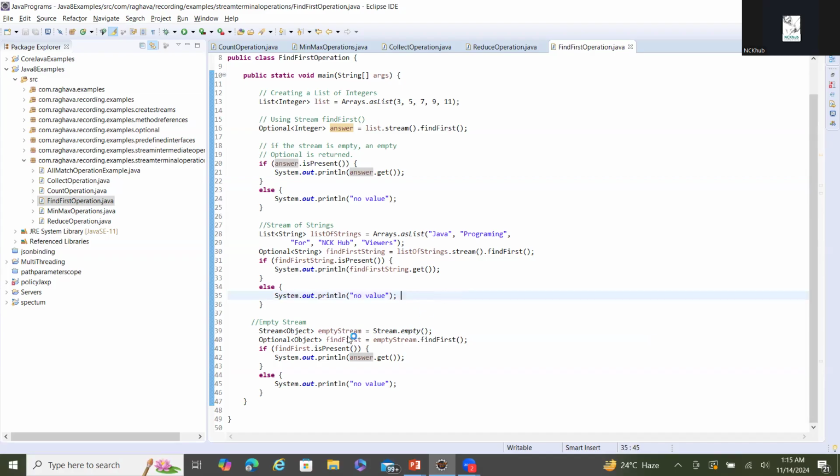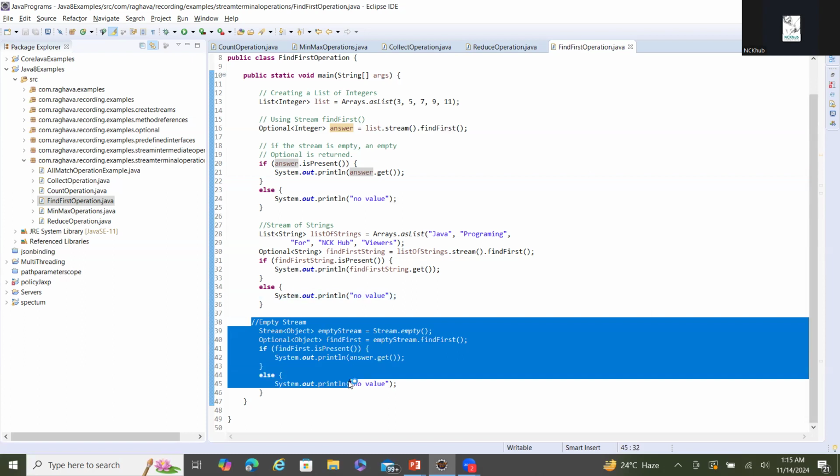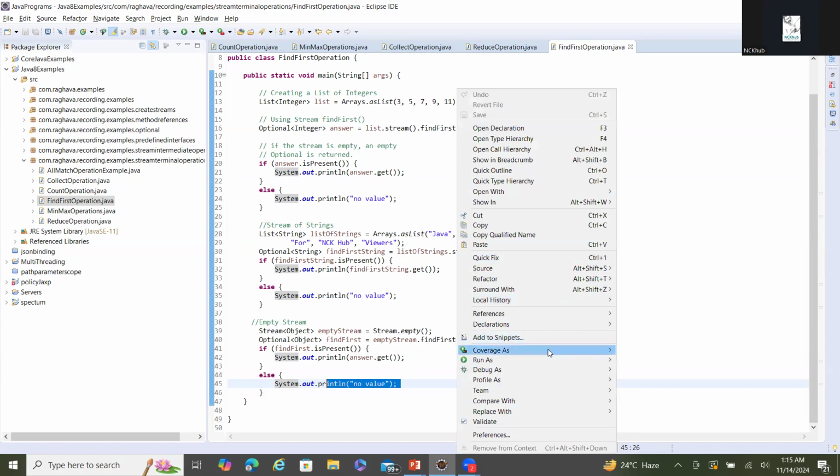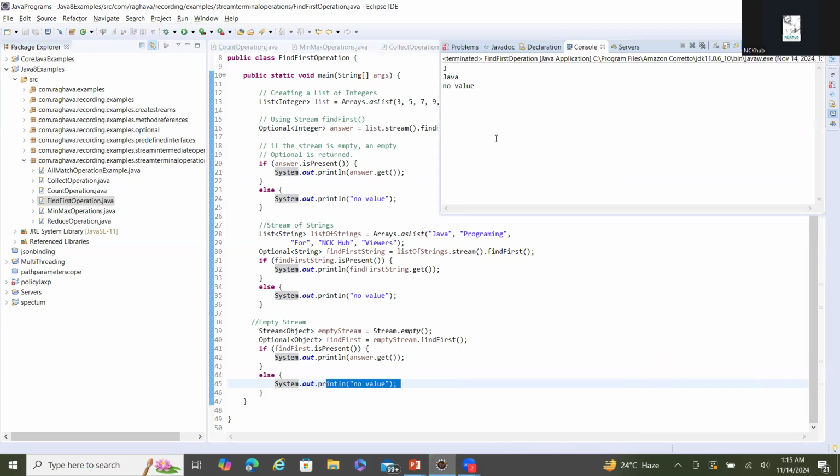In the third one, I have created an empty stream. In the same way as I asked for the integers stream and the string stream, here also for the empty stream I am asking for findFirst. If the value is there, this particular output will come. If there is no value, we will get no value. Now let me execute this program to see how many no values and how many values we will get.